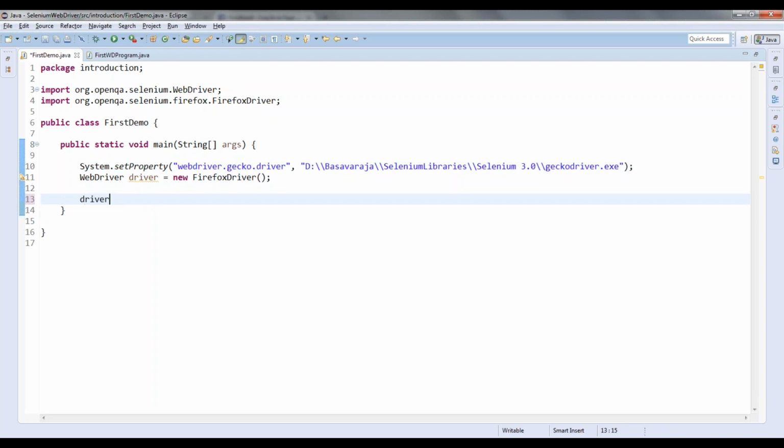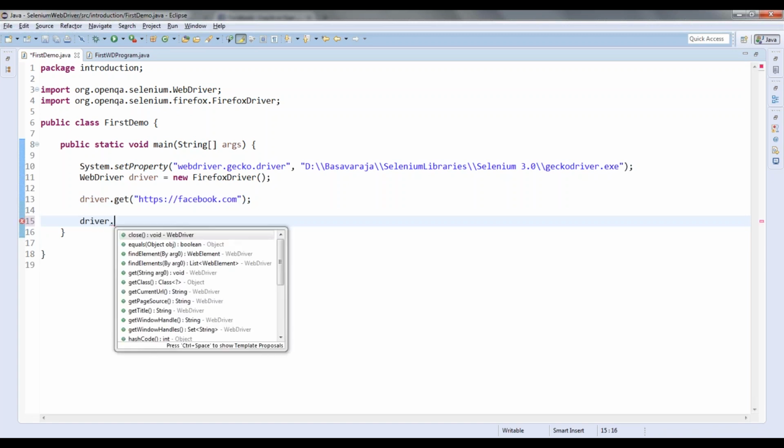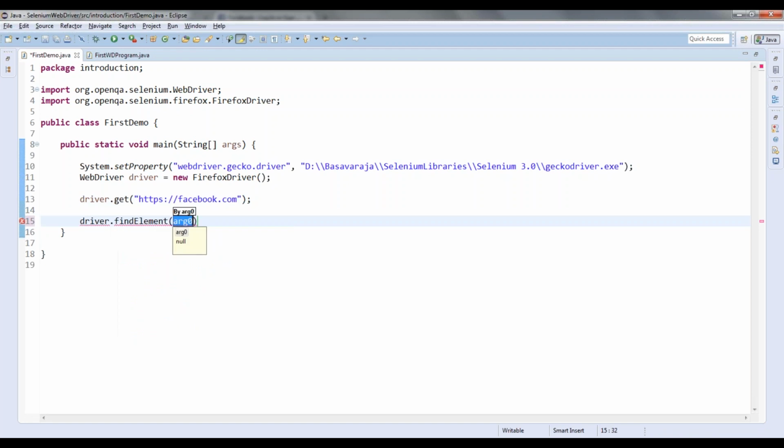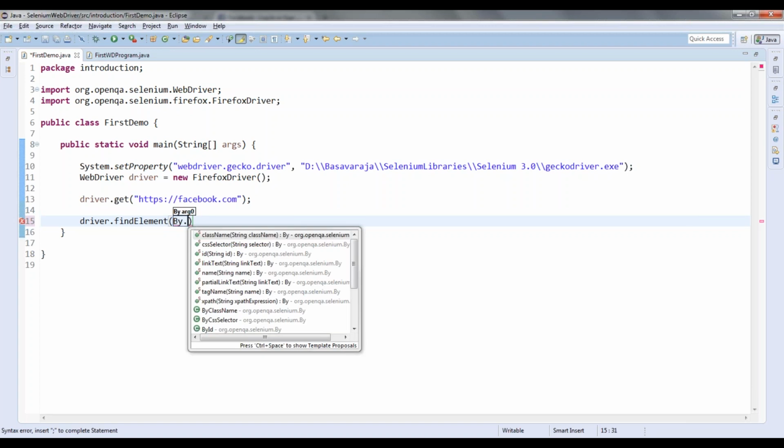Driver dot get. HTTPS. Okay, you can give HTTP also or HTTPS, no problem. Okay, facebook.com. Right. So what is the next step? Driver dot find element by dot. Okay.